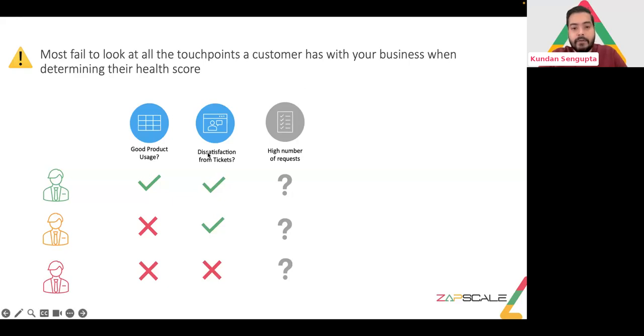It is possible that they're doing good in product, they don't have any tickets, but they have a pending invoice. However, the current health scoring system that we have set up, which is just looking at product and tickets, does not consider the payments. So we are not actually sure if this customer is really the green customer, or should I need to focus on this guy.